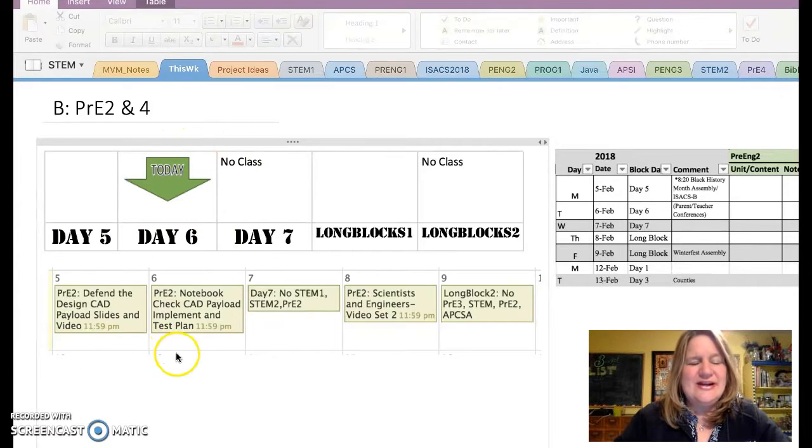Take a look at our calendar here. We have a notebook check turn-in due today for the CAD payload, implement, and test plan. I'm going to walk you through a couple of things for that.